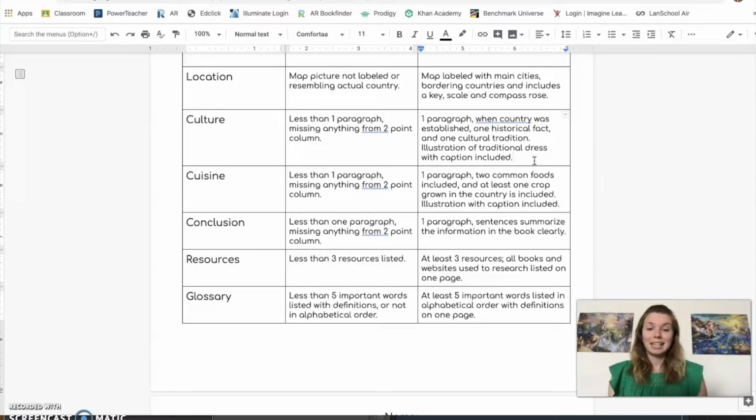The cuisine means food. So what kind of food does everyone eat in that country? You need one paragraph for this as well on the left. The paragraph should include 2 common foods included, at least one crop that is grown in the country, and then your illustration should be of the food or the crops with a caption included.